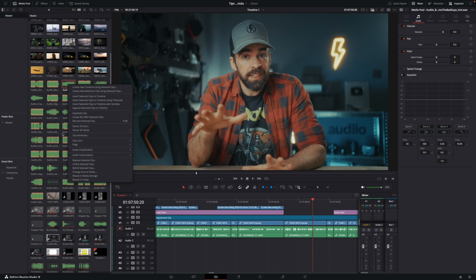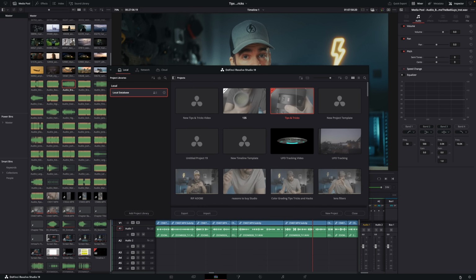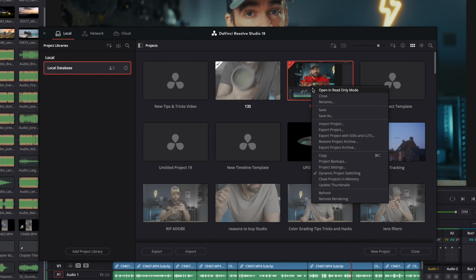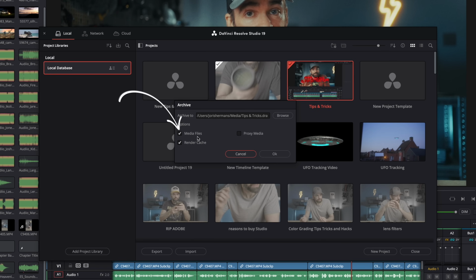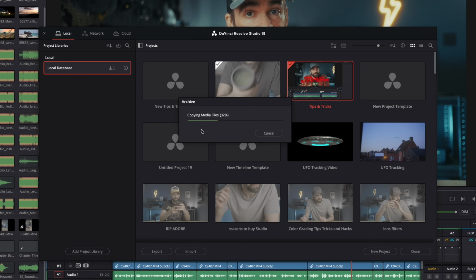Or just go to the project library, right-click on the project you need all the files from and export project archive. Give it a location and make sure that media files is checked here. And now Resolve will save that project in that location, but also all the assets that you used, images, sound clips, music, all the video clips, everything that's scattered all over your computer will be brought together in that one folder. And everything is a copy, of course. Frustration, situation, averted.